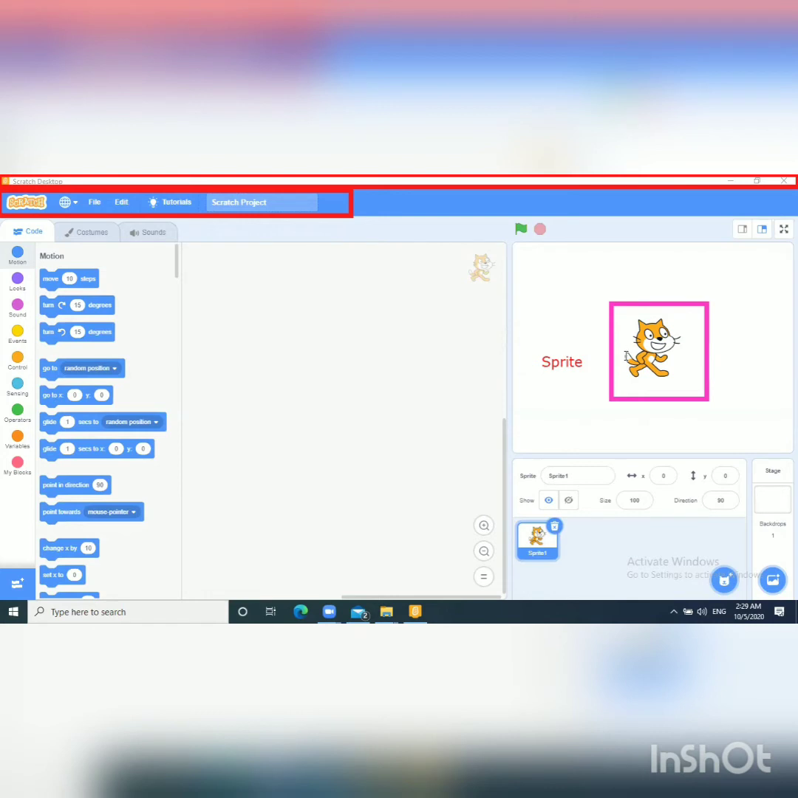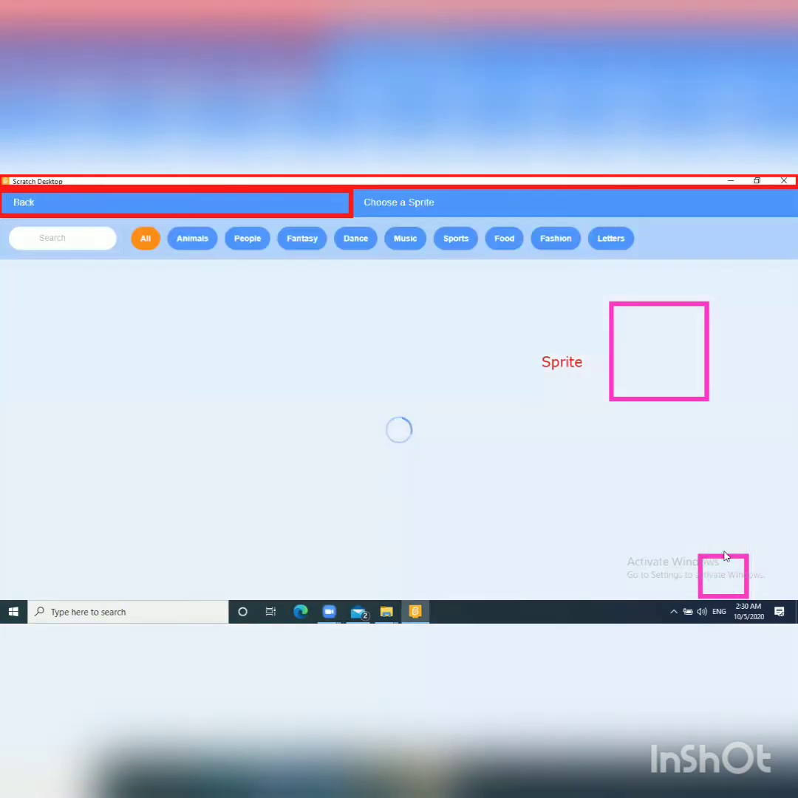By default, you can see one cat here. But if we want to change the sprite, we can change it. From here, we can change it. I am showing this with a yellow rectangular box. See this one. This pink rectangular box you can see here. From here, we can change this character, or if we want to add one, we can add it.